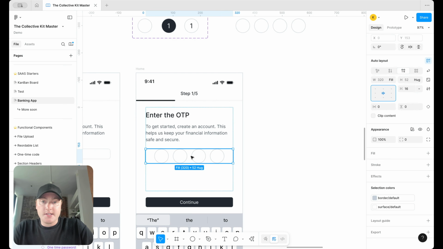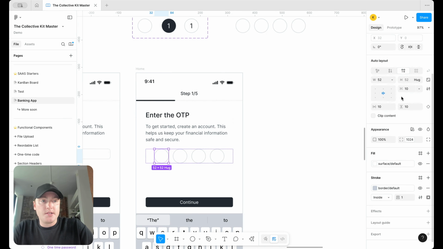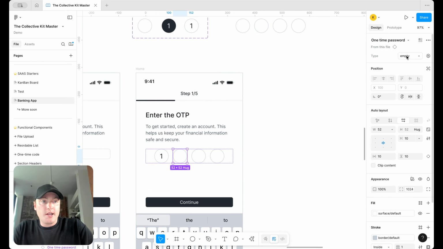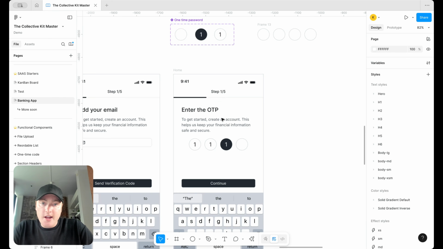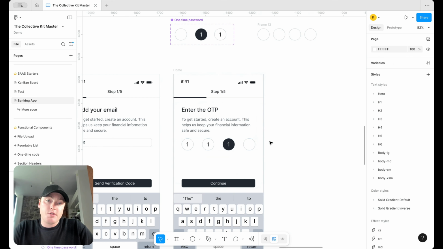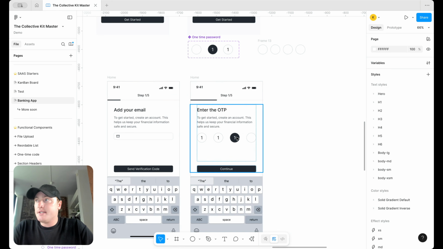So I can go ahead, center that. You can add 5 if you want to. Maybe this one is our filled, and then maybe this one here is also filled, and then maybe this one here is also active. So there we have that one-time password component. And one thing we can even do is just stretch it out a little bit, but half decent in the grand scheme of things.